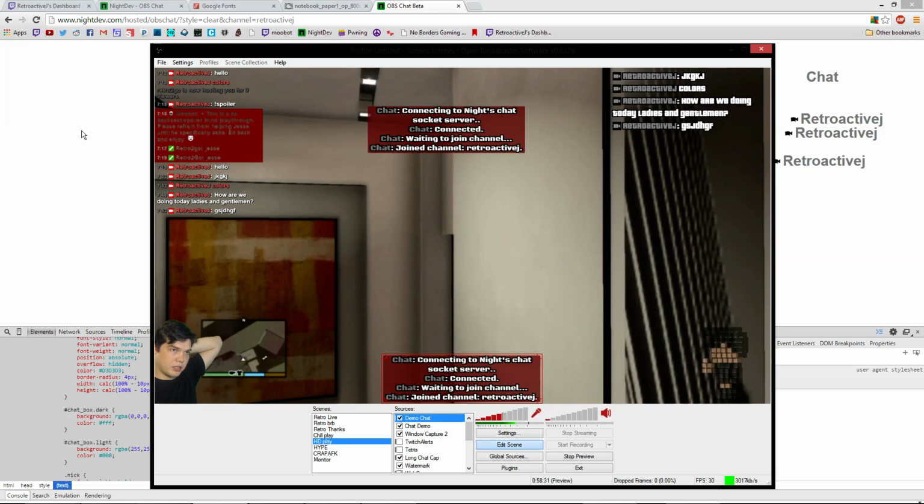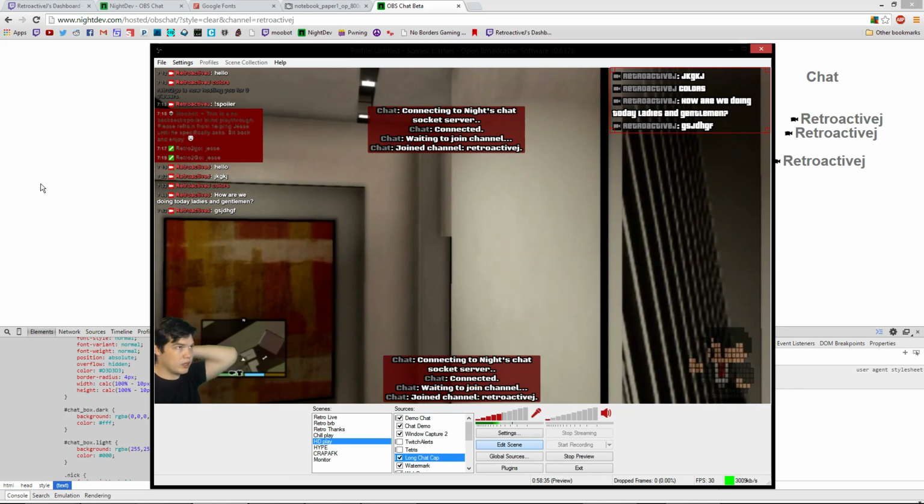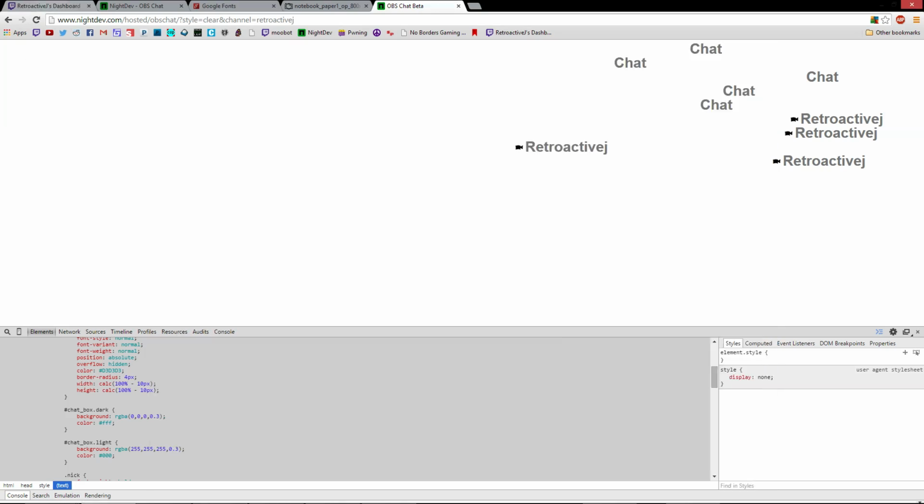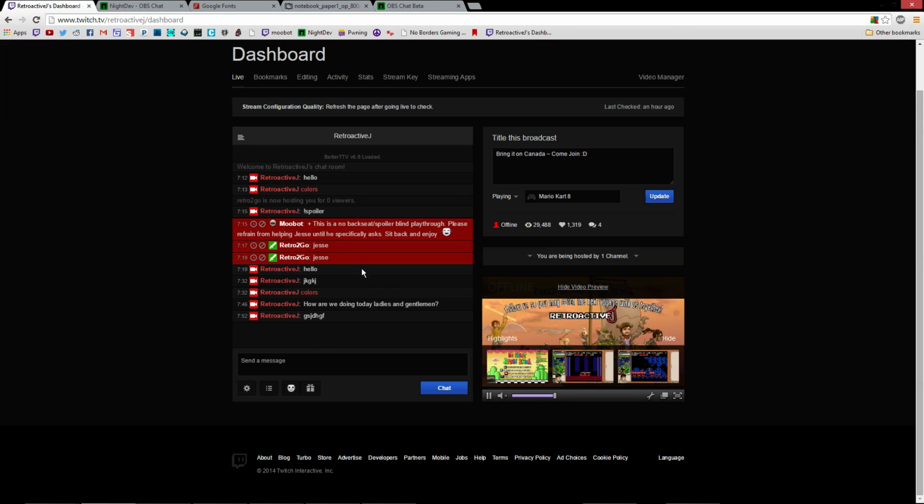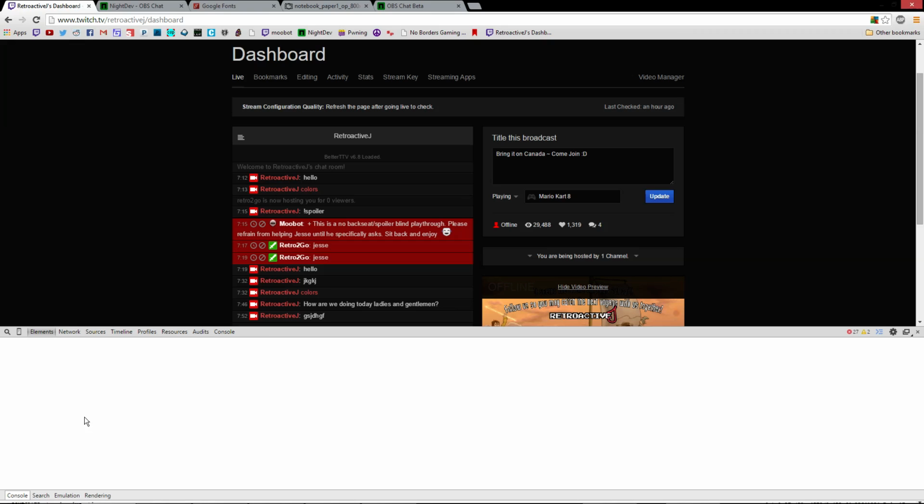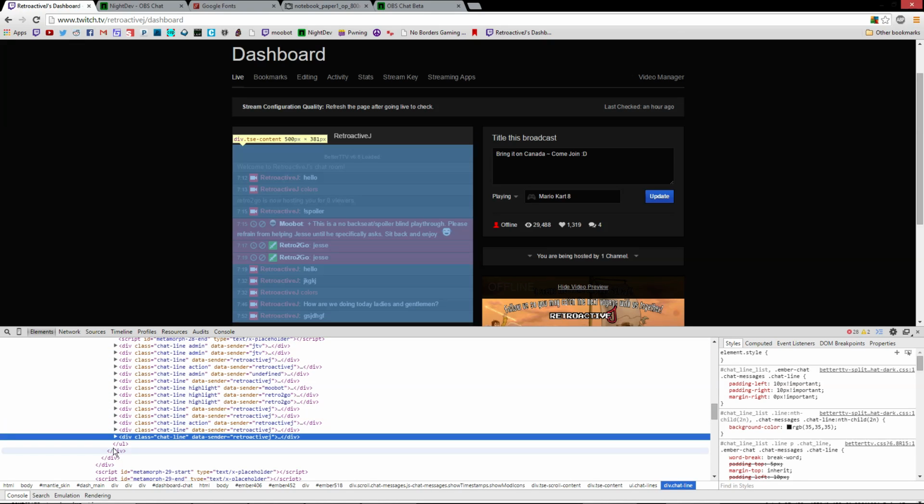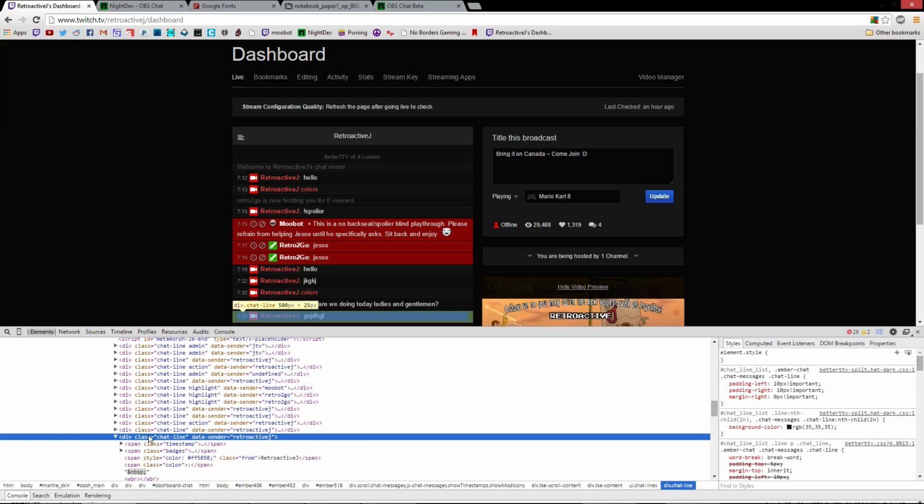Now, as far as customizing, making the chat icons look more like Twitch itself, I got a little trick here for you. And another thing is that I made bigger icons as well, and I'll go into that a little bit. Let's inspect element on here. We'll go to user retroactive J.